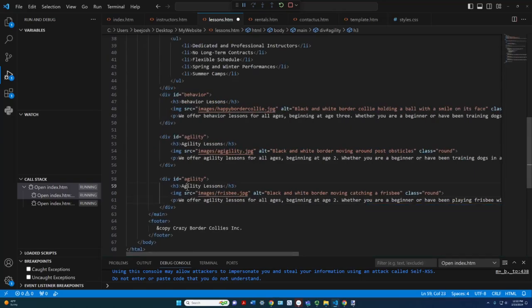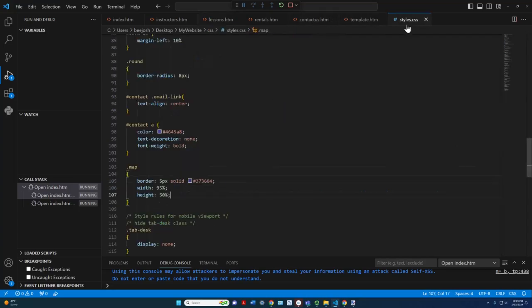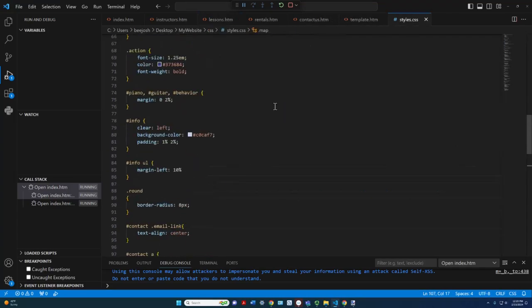We got Frisbee lessons, and this is going to be Frisbee, and then we're going to save this. And we're going to have to change one of these images. I think one of them is a PNG or a ping. Let's go over here to our style. And you guys have piano, guitar, and violin. This is going to be agility and Frisbee. And then we're kind of up to date and following along with everything that we've been doing.